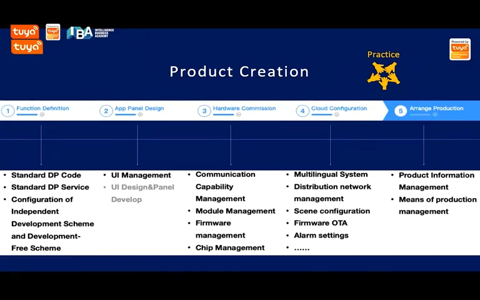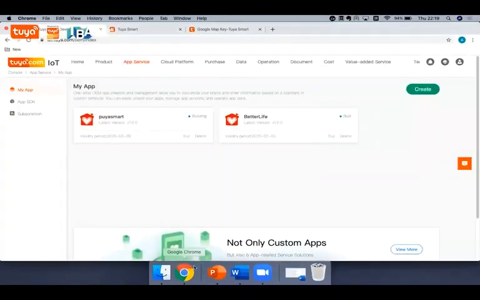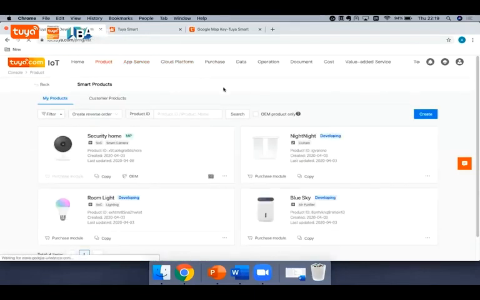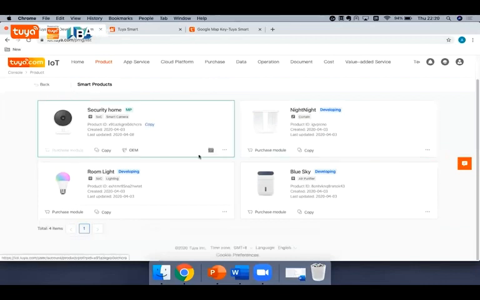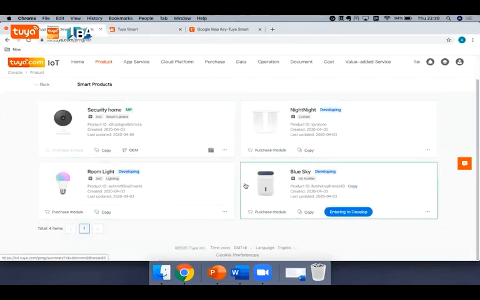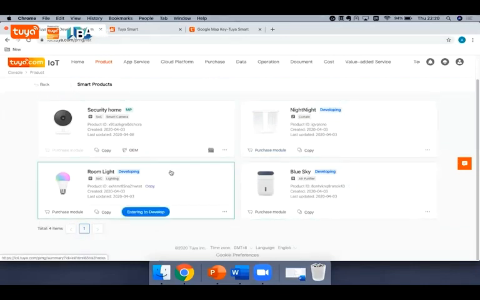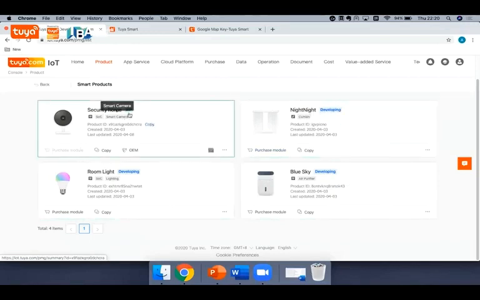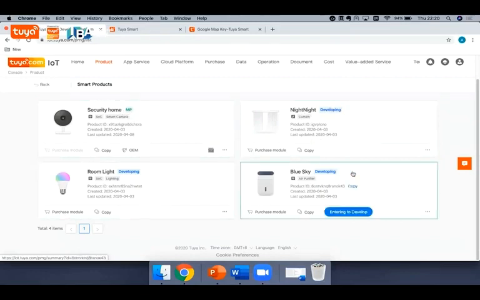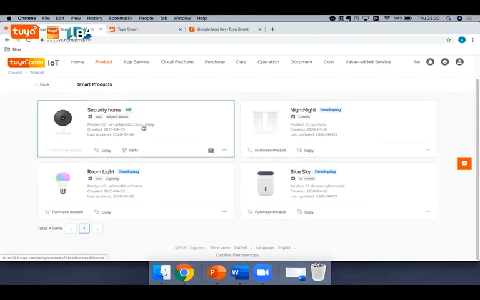Okay, let's have a practice. From the navigator, click Product. As you can see from my product management page, I have created 4 products. And for each product, you can see the stage they are in, like developing, mass production, or trial production. And also you can find the PID here.